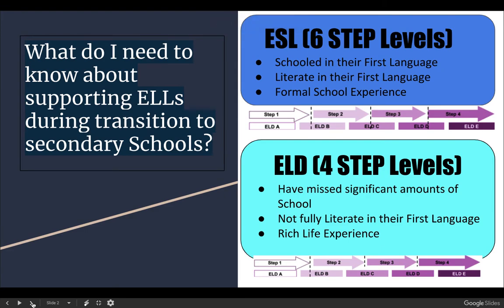So what do you need to know about supporting English language learners? Is that there are step levels. So ESL has 6 step levels and ELD has 4 step levels. The difference between ESL and ELD is that ESL students have English as a second language, but have been schooled or are literate in another language. And English language development, ELD, are for students who have missed significant amounts of school and who are not fully literate in their first language. Students need to get through ELD steps if they do not have literacy in their first language before they can move into ESL.